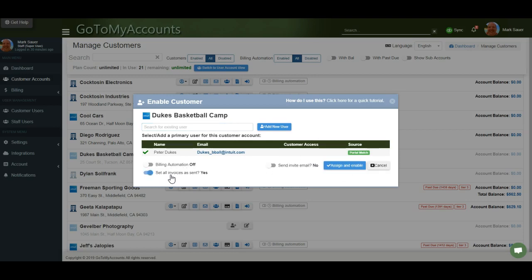Set all invoices as sent is there so that if it's a new customer and you already have billing automation enabled, and you're going to enable it here, you probably want to set that to yes. Otherwise, all of their invoices are going to start getting sent out right away. So in most cases, when you're enabling a new customer, you probably want to turn this on so that it automatically does that for you. All right, let's go forward here.